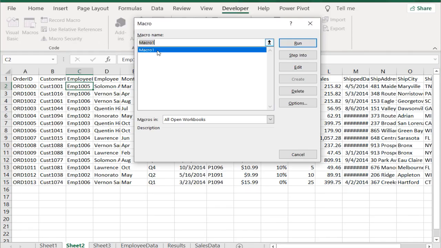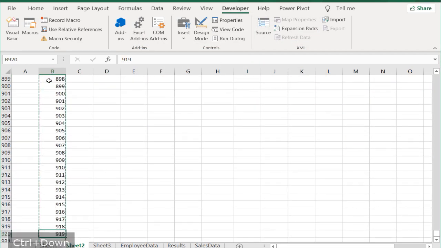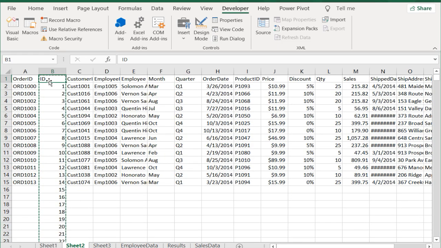So let's run our macro and create an ID column in Sheet 2. The macro did make the column and number the rows, but it stops at row 920 every time. It needs to be more generic.